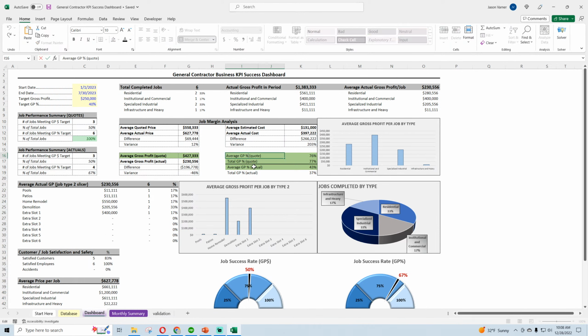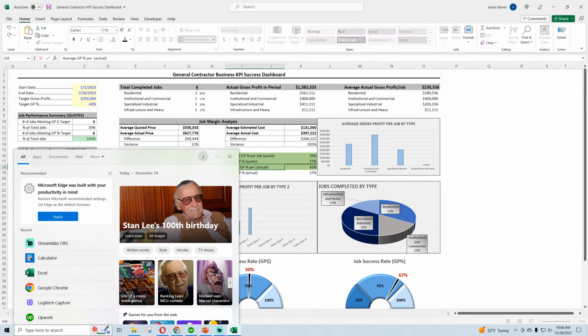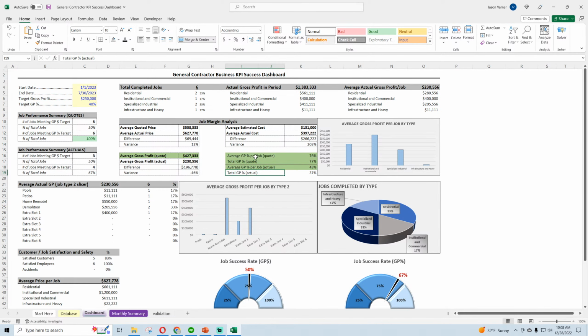So maybe we do need to put per job since this is kind of difficult to see. This is per job, and this is all jobs in period. Okay, we are cooking, guys.